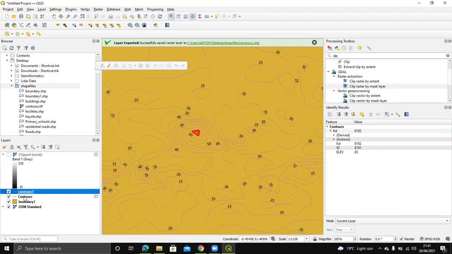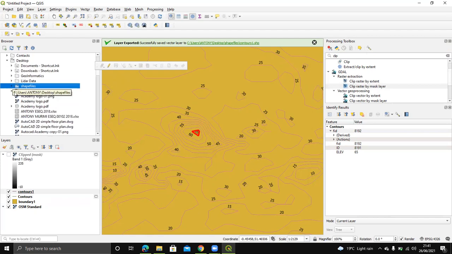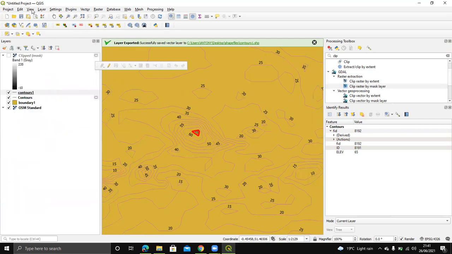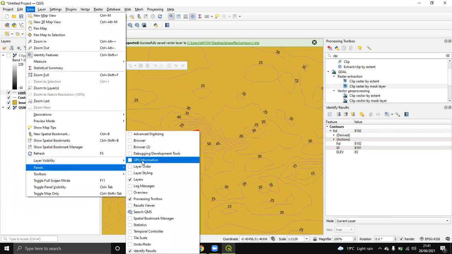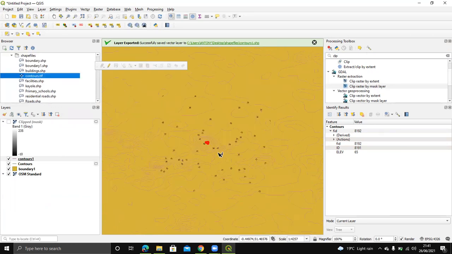And that has been added as a layer here is actually a permanent file. So if I was to navigate to shapefiles, you can see my contours have been added here. So I can see contours somewhere here. I don't know if I should refresh this. So let me come to view, panels, and then browser. Then I come to shapefiles. Yes, I can see contours are right there. So the contours have been added now as a permanent layer.